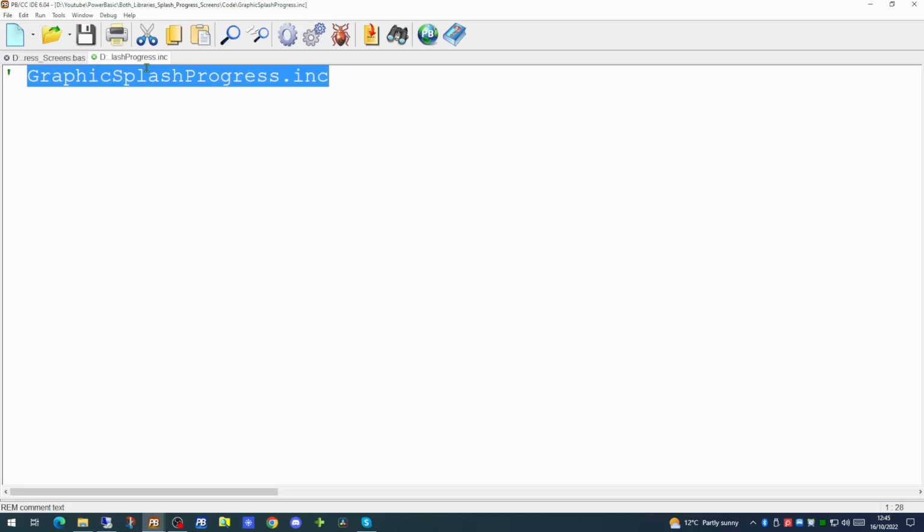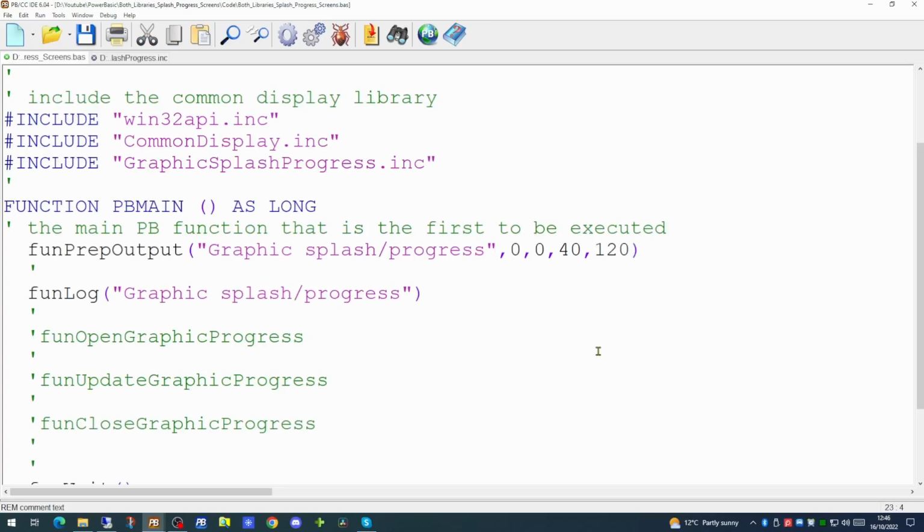So we're going to create a new library and place it in a file called graphics/progress. Today we're going to concentrate on the creation of a screen which will display the progress in a progress bar. In order to do this, we're going to create three functions in our new library. One to open the graphics progress screen, one to update the screen, setting the percentage to a particular level, and a final function to close down the graphics window.